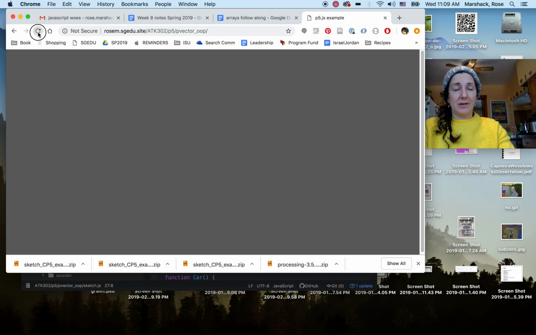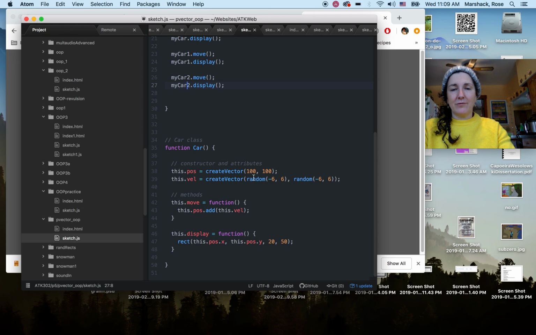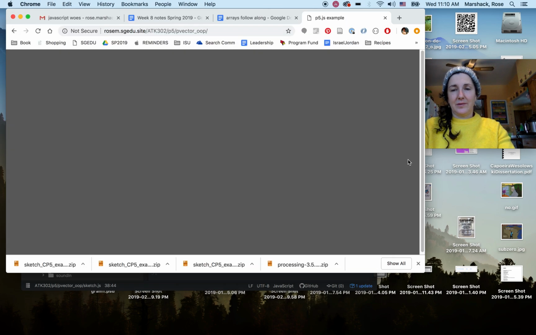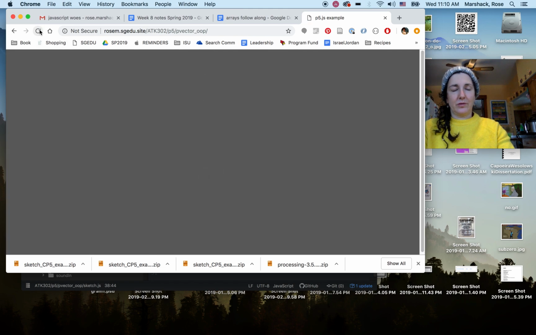I don't have to mess with the class at all because I'm not changing the way the cars look. Yay. Look, they're all spawning from 100, 100 over there. Let's make them all spawn from the middle. So the middle of the screen is width over 2, height over 2. That's cool, right? Well, where's the third one?